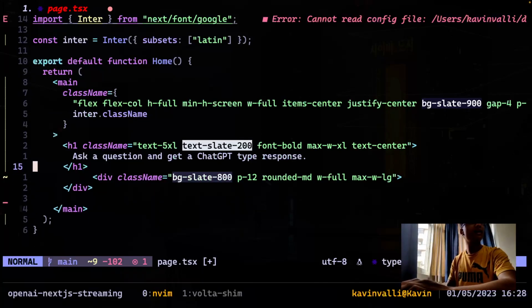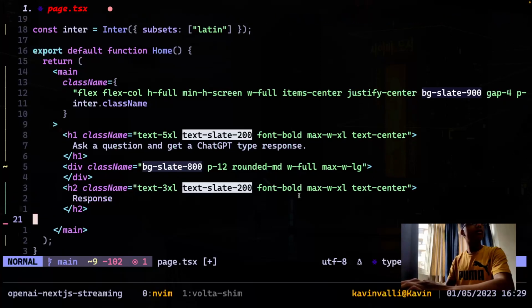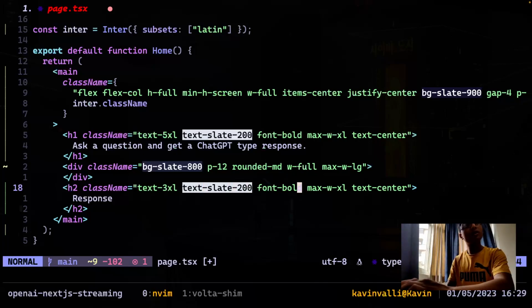this over here and show just this is the card which comes below it. So we give it a background of 800, we give it a padding of 12, rounded-md, w-full and max-w-lg. All right, then we'll have another H2 over here with a response. Basically, it's text-3xl, text-slate-200, font-bold, max-w-xl and text-center.